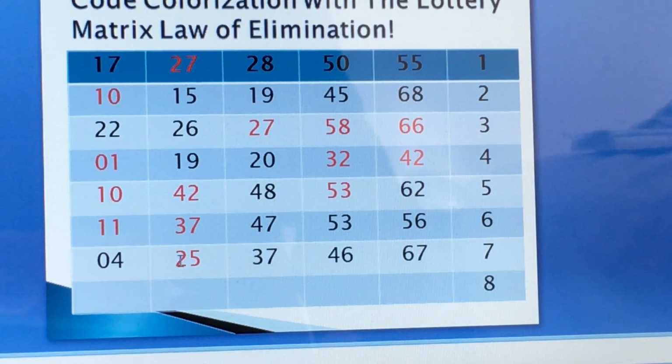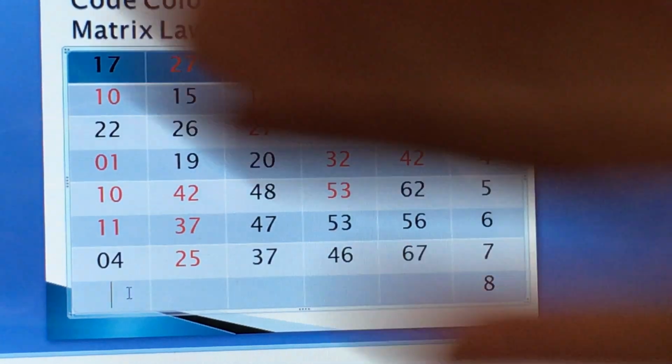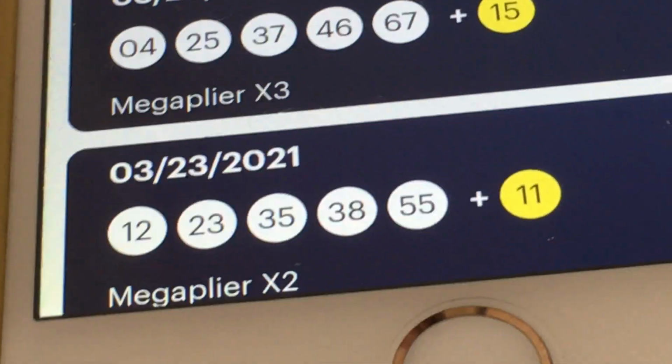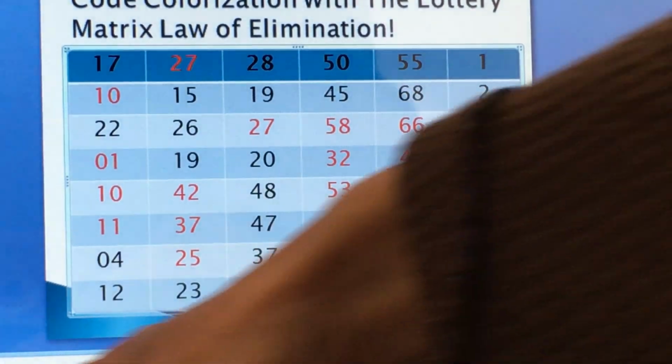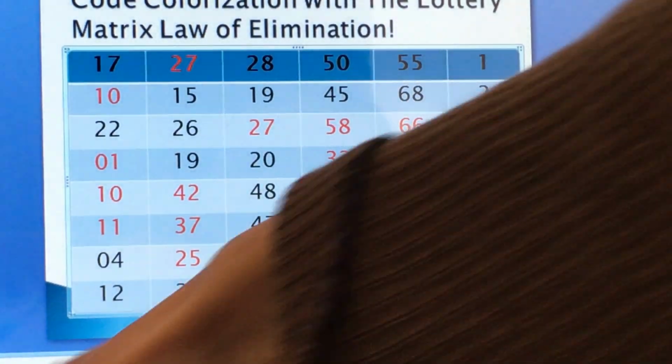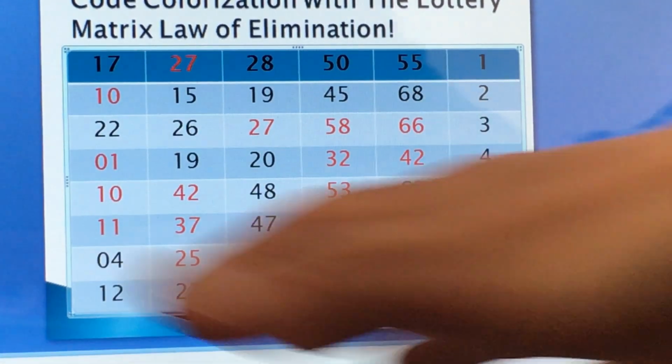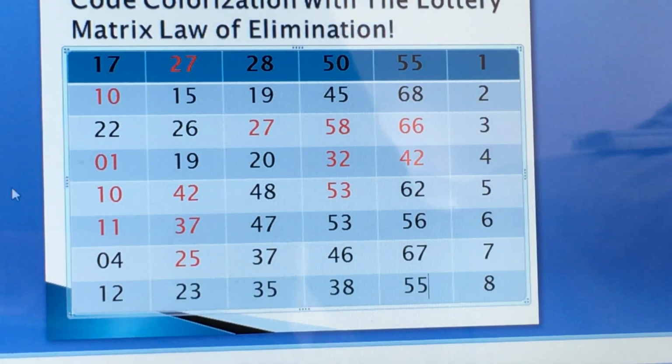If you don't stop because of the one red number and want to take a chance, let's do draw number 8. Because draw number 7 did not eliminate any more numbers, draw number 8 is 12, 23, 35, 38, and 55. If you can see, these winning numbers are here. Let's look at where 12 stands.